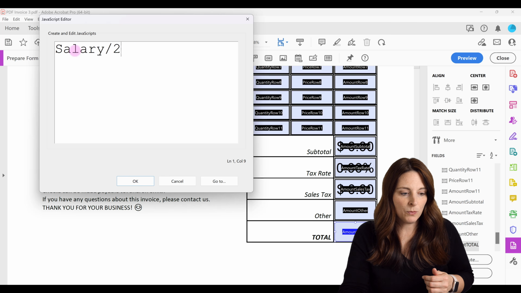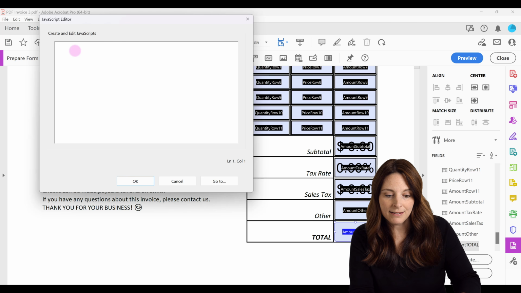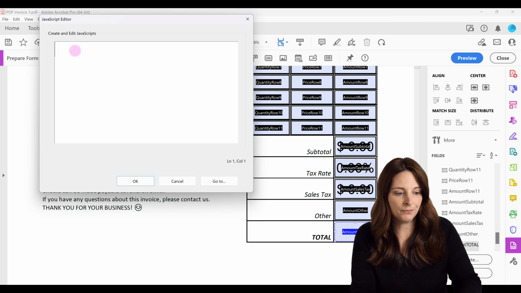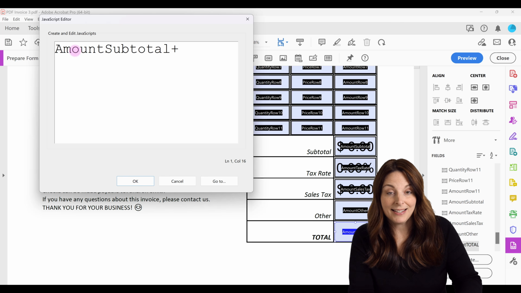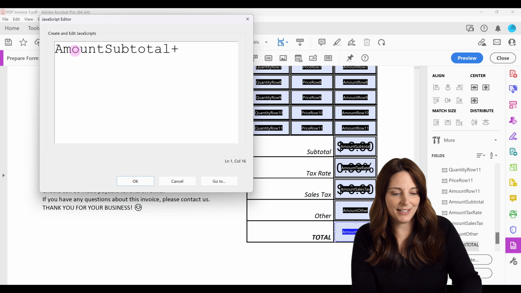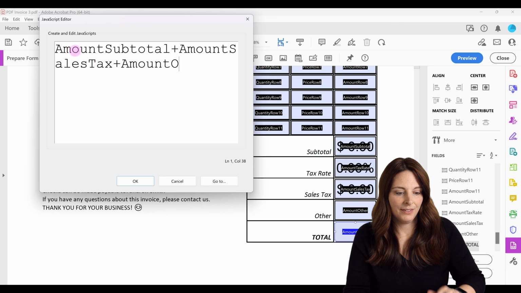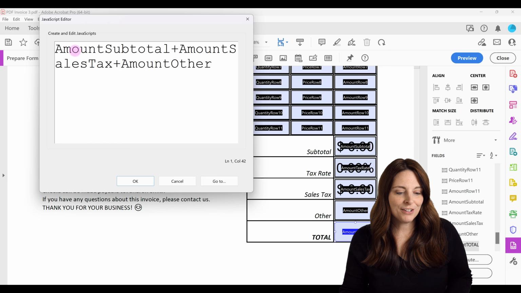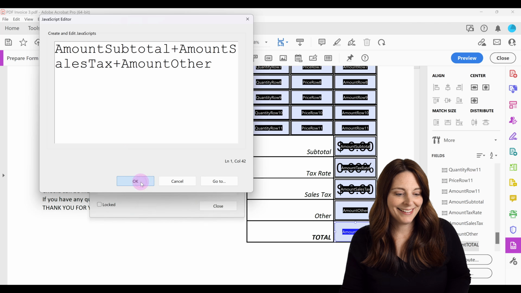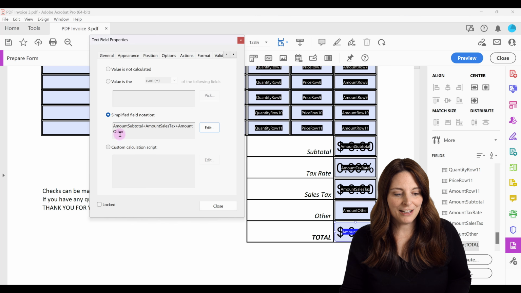So right now, what I want to do is I'm going to add the amount subtotal plus sales tax, which is called amount sales tax, plus amount other. So you can use that to create this calculation here for you as well. So I'm going to click OK, and it has the math equation in here, adding those fields together.